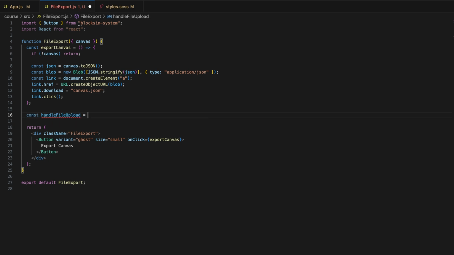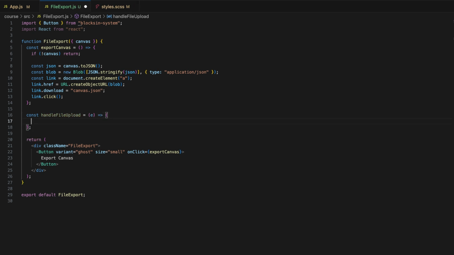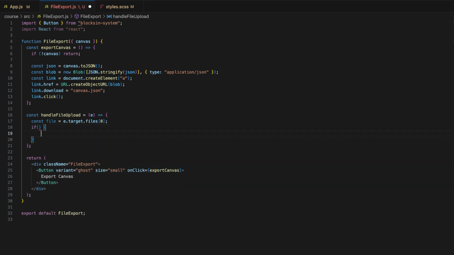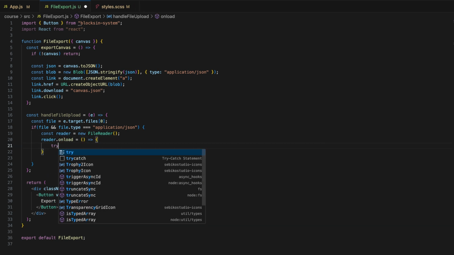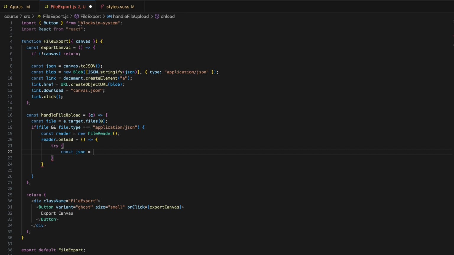We'll start by defining a new function, handleFileUpload. This function will run whenever someone selects a file from the file picker. Next, we define the file constant, which is the first file the user picked. Now we need to check if the file that was uploaded is a JSON. If not, reject it. Create a file reader object so we can read the file's contents. When the file is finished loading, we parse the results from JSON first.